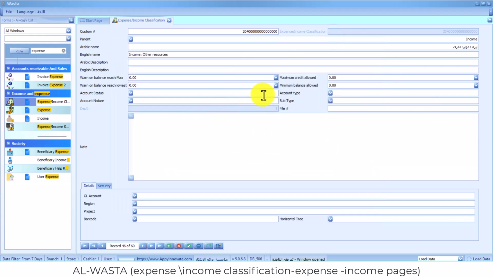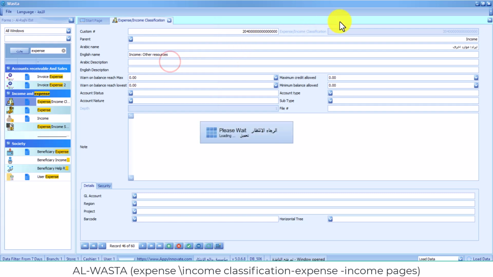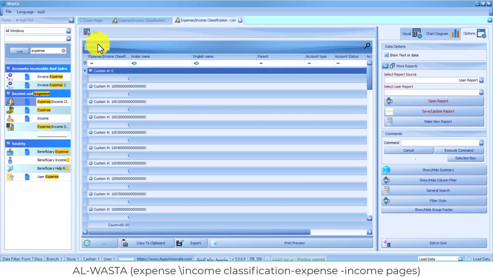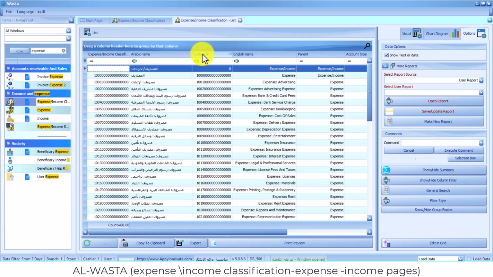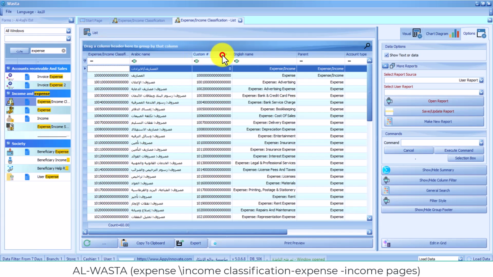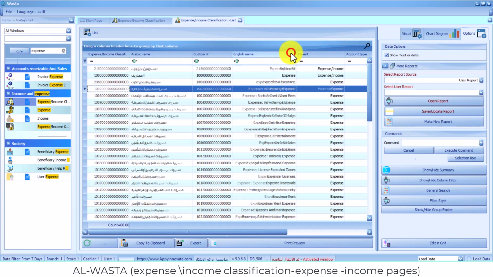So from this page, you can add any income or a new expense. To open its list, go to the header, right click and then choose search list. As with any list in Al-Wasta, you can group by column like that. You can put it back. You can remove a column or add a new one. You can make a sort or make a filter like that.